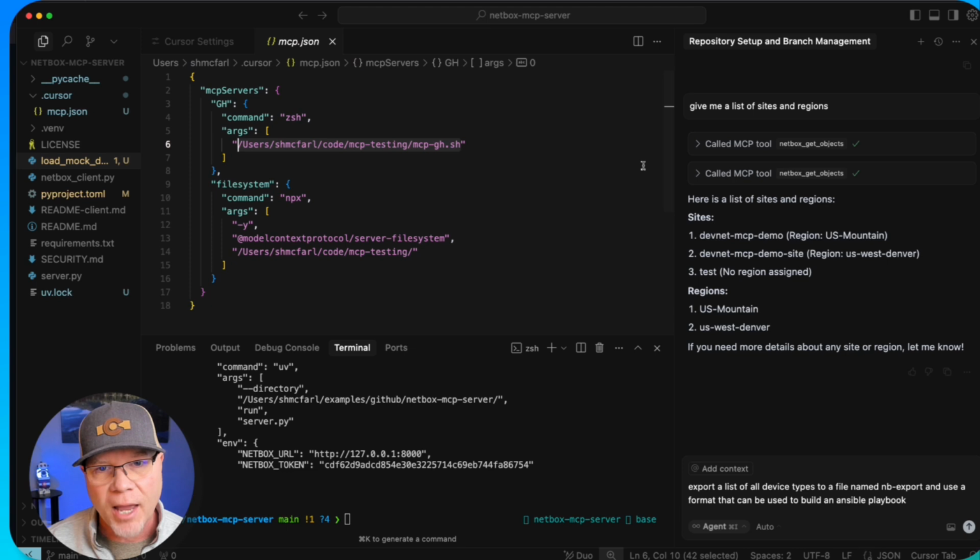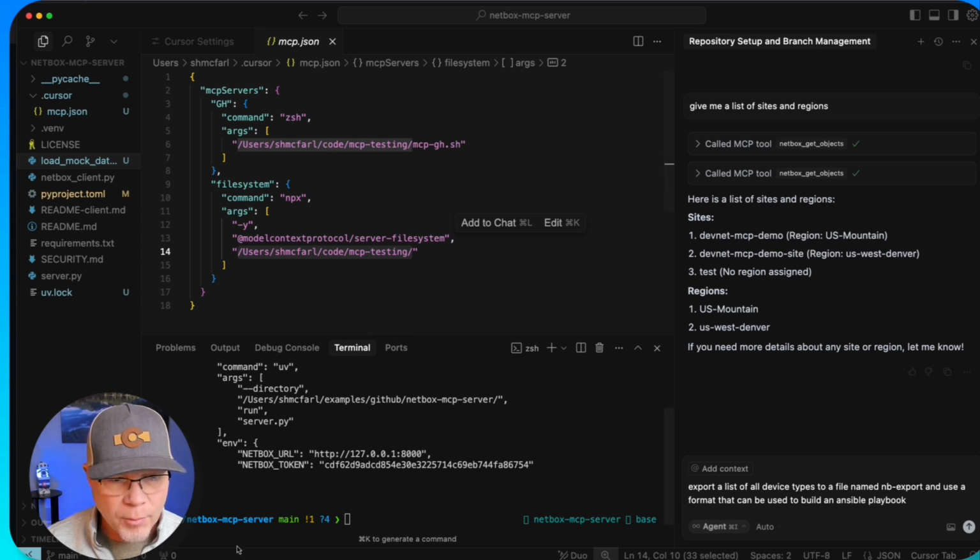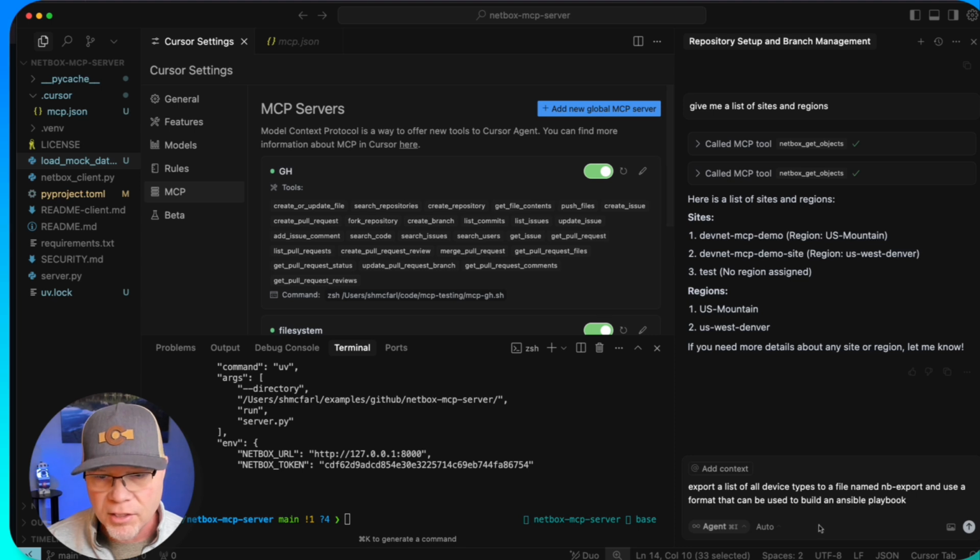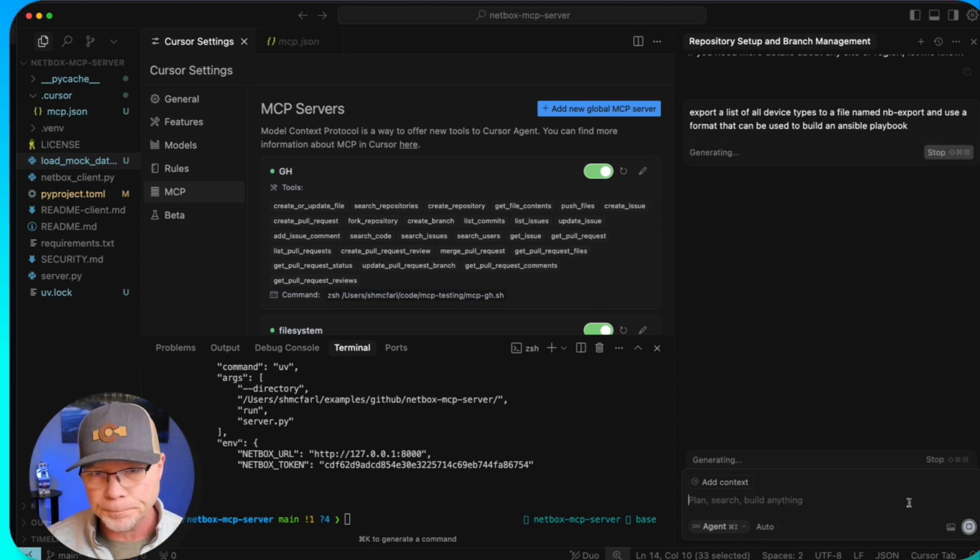So if we take a look at that real quick, we can see that I've got the file system server. You can find that in the directory I pointed to before, and I have it scoped to this specific path. Well, guess what? I'm not in that path. I'm in an examples GitHub NetBox MCP Server path, not this path. So we're going to see if this thing freaks out on us, and it probably will. Okay, let's give it a try.